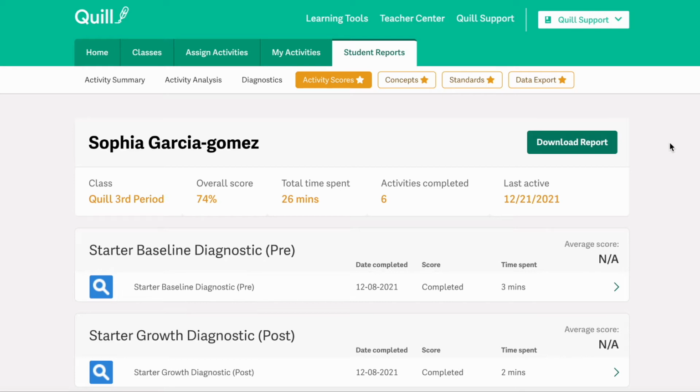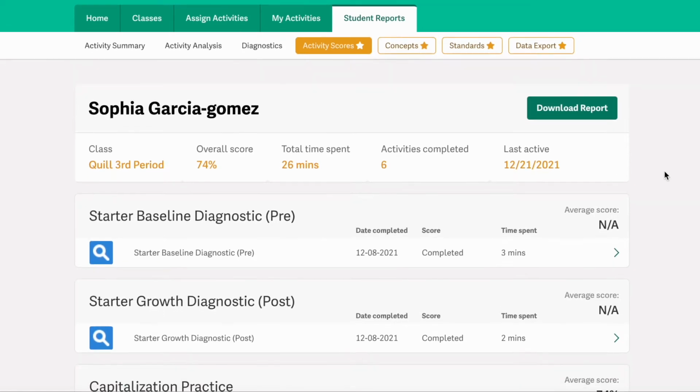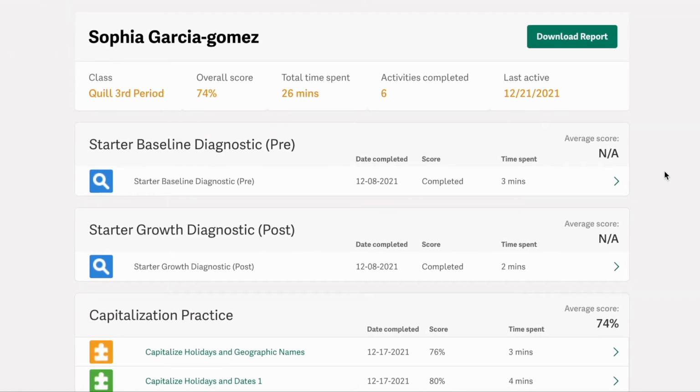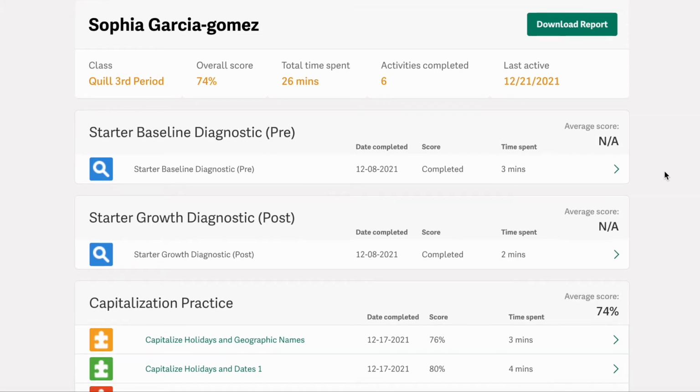On the Premium Scores report, you'll see the class that the student's in, what their overall score is on their Quill activities, how much total time they have spent on Quill, how many activities they've completed, and when they were last active. Underneath that heading, you'll see each specific activity pack that you have assigned to students. You'll see what the activities are within that pack, what date they completed them, what their score was, and how much time they spent on each activity.